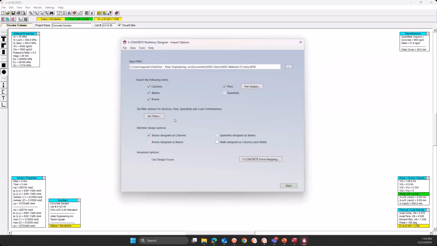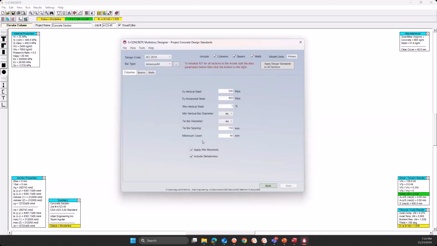So once I do that, I am going to go into the next button, and what the multi-story designer interface is doing right now is that it's processing and importing all of that information in the access database, and selecting the different and giving us the information that we need for the design of the preliminary results.